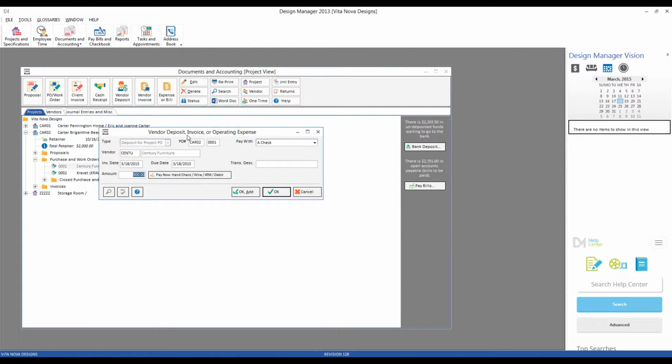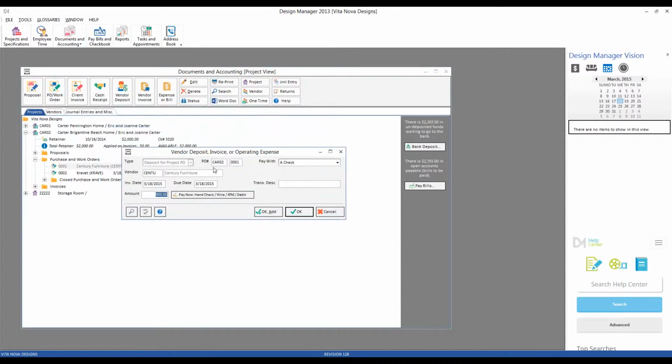And most of the information is already filled in for us. We've got our purchase order already listed. Century is our vendor. The invoice or deposit date is today's date, which is just fine. Design Manager recognizes that Century charges me 50% of a deposit up front, so it's calculating that amount and defaulting the $900 for us.